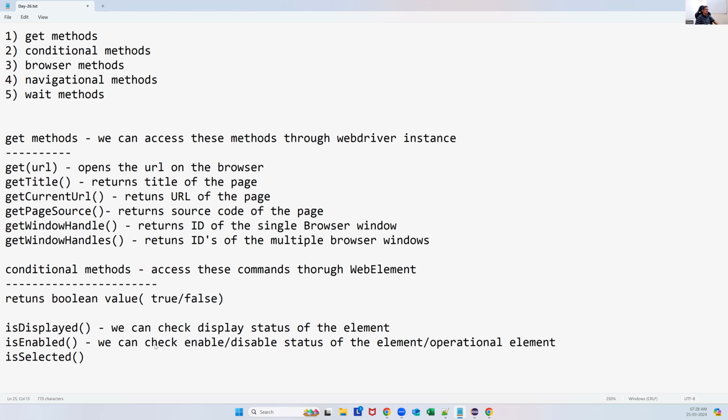Now, can we first use get methods for a particular page followed by a conditional method? You can use it any way. You can use the conditional method first, then the get methods next, or vice versa. But it's up to your test case. Based on the test case, you have to follow. In the test case, you have steps, right? 1, 2, 3, 4. In the same order, we have to automate the test case. We need to consider the steps of the test case, not the commands. According to the steps, whichever command is applicable or appropriate there, we will use that command. So you need to follow the test case while automating it.